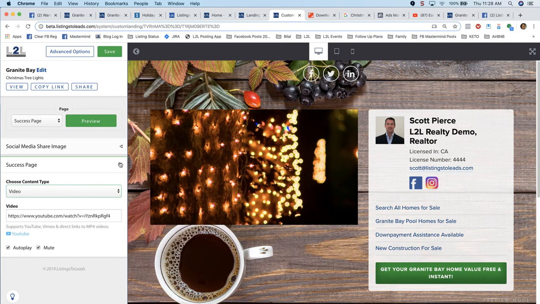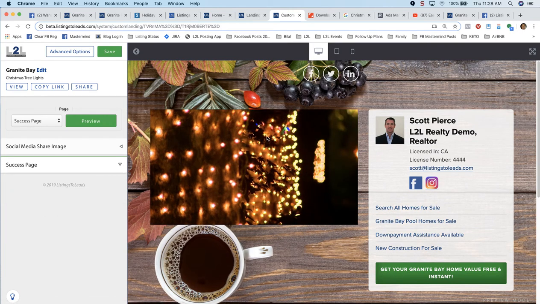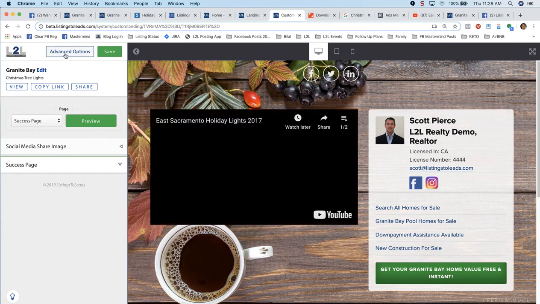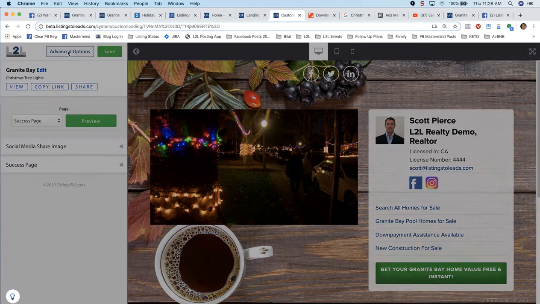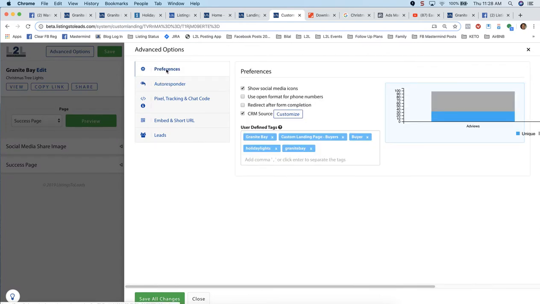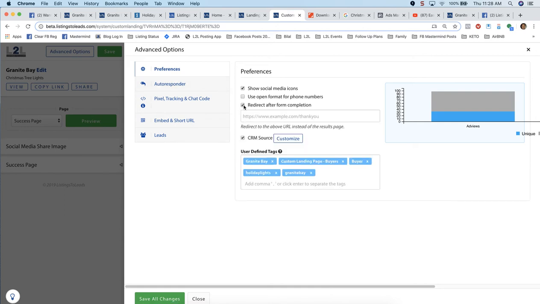So I've got the video on the success page. And then the last section we're going to look at is advanced options. So click on advanced options and it'll open up to preferences to start. And a couple of things in preferences I'll mention. One of our clients did this. They did a redirect and they put the link to their blog, or actually it was a custom page at their website where they had the same information.